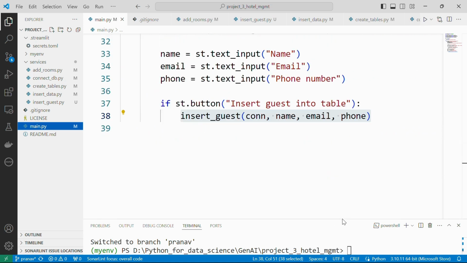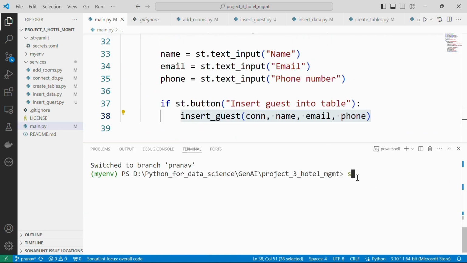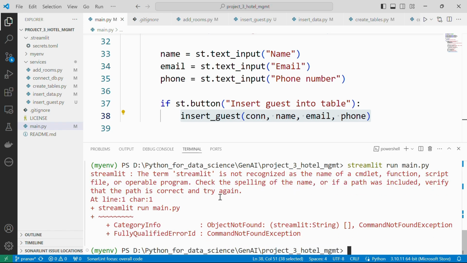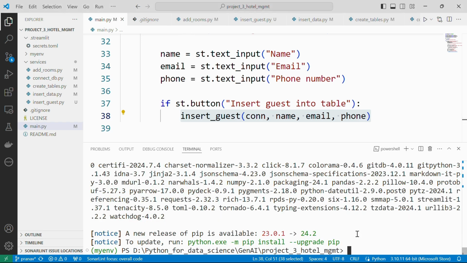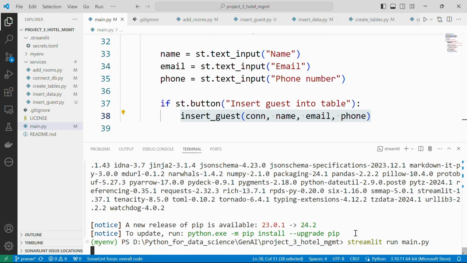Is it working? So to test it, we go to the terminal, we write streamlit run main.py, which is the file where we have called our function. Streamlit is not recognized, so I will have to install streamlit, pip install streamlit. This will install the package streamlit. Okay, so package is installed. Now we can type streamlit run main.py.